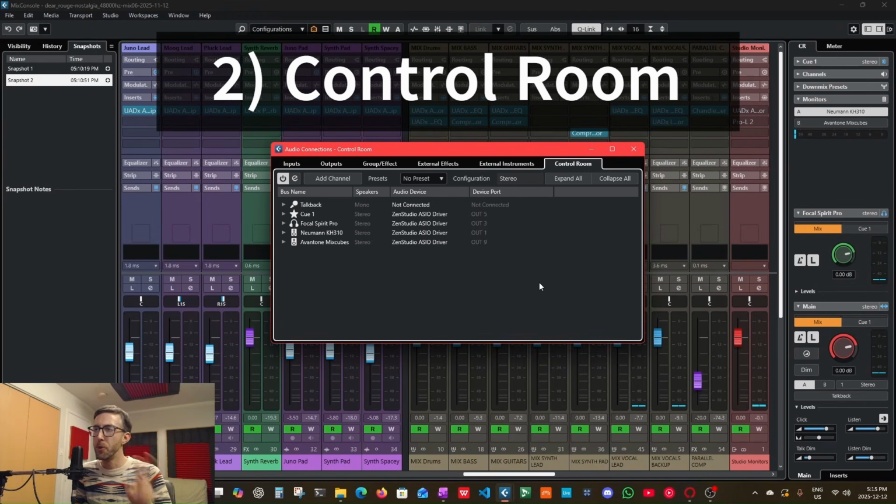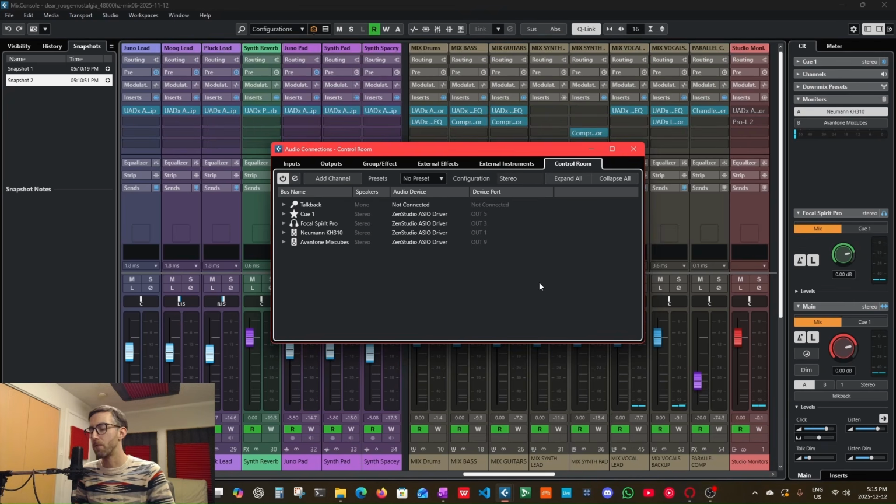And for number 2, that is the control room in Cubase. And for anyone that's not familiar with what control room is, it's basically a section in the program that allows you to configure a bunch of inputs and outputs that gives you a lot of control over all those different devices like you would have in an actual control room.